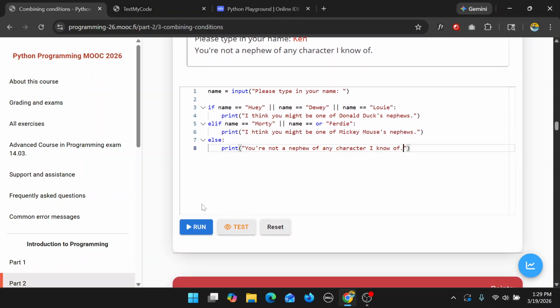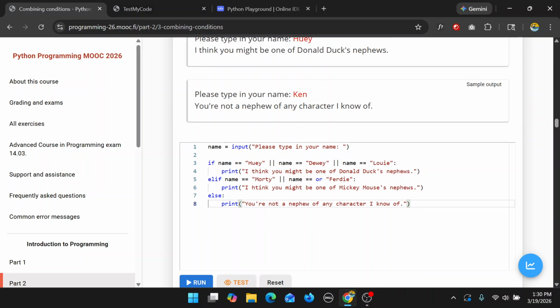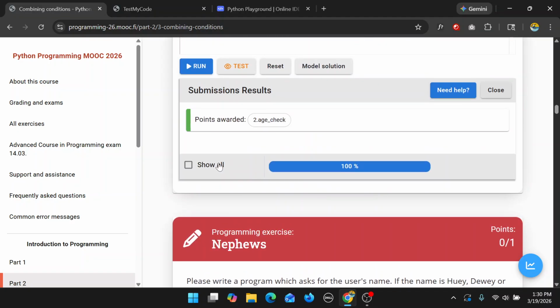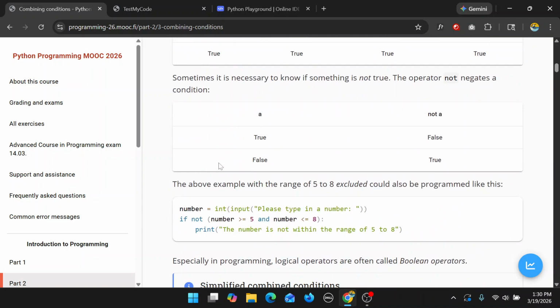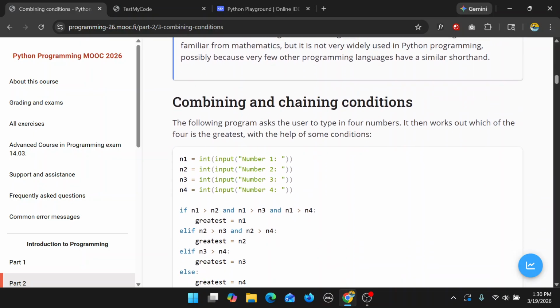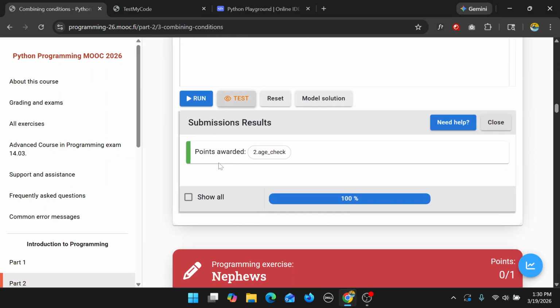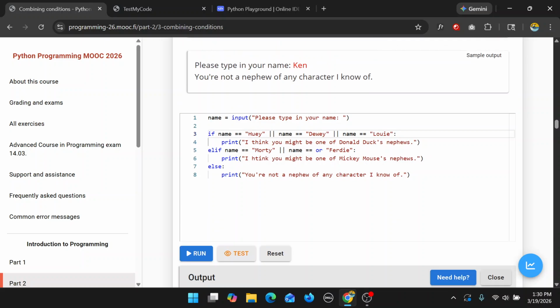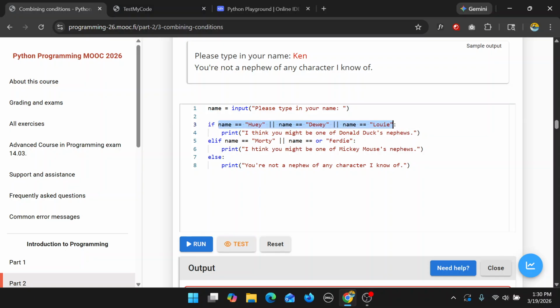Okay, so let's try this and see if it works. Invalid syntax on line 3. What am I writing? Am I writing this incorrectly? Let's go up here and check the notes. How are they structured? The or. I just realized they never gave us an example of the or at work. Anyways, I think we do this.